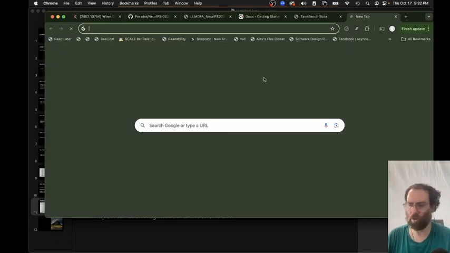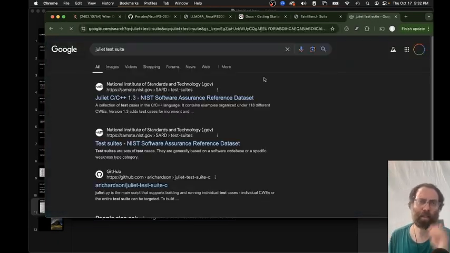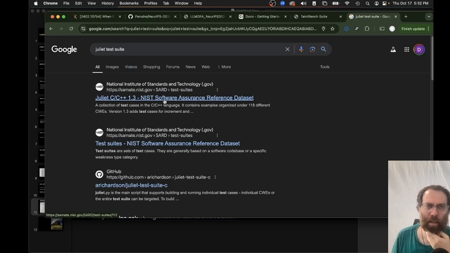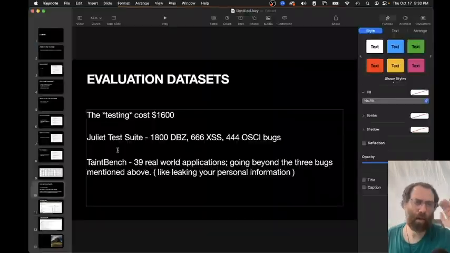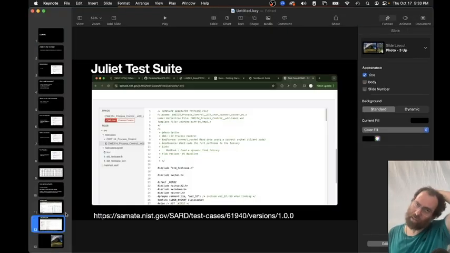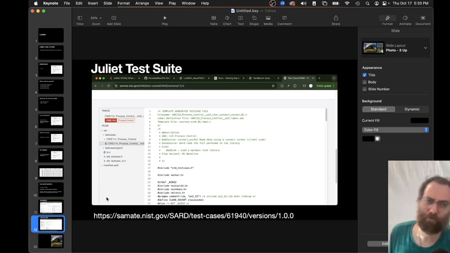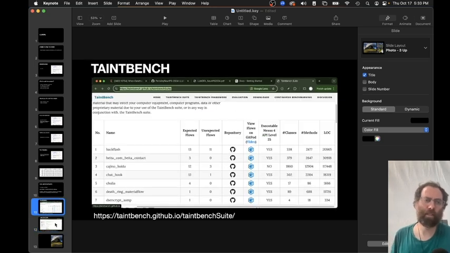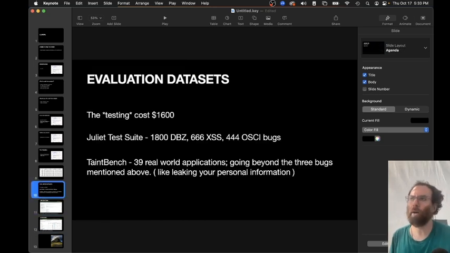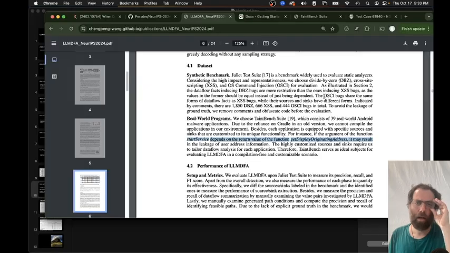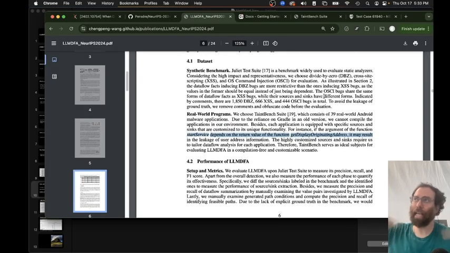And same for, what's this other one? Let's see, Juliet test suite. Let's just take a look, see what this is. An example from the Juliet test suite. Great, so you can see that. You can see TaintBench. Okay, let's move on.